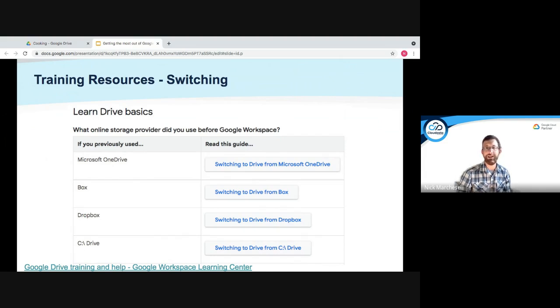If you're skeptical, like, you know what, I really like Dropbox, I don't know how to do this, or I only want to save stuff on my computer, check these guides out and see what the one-to-one comparison is for all of your different workflows.